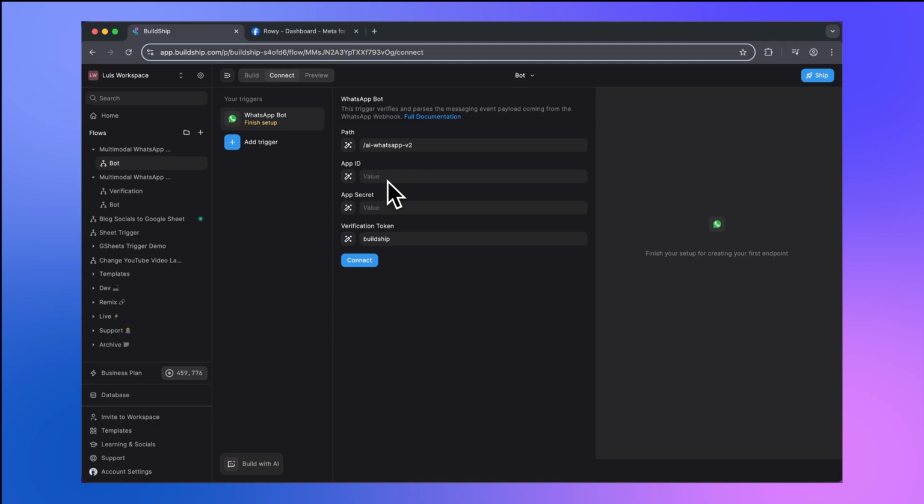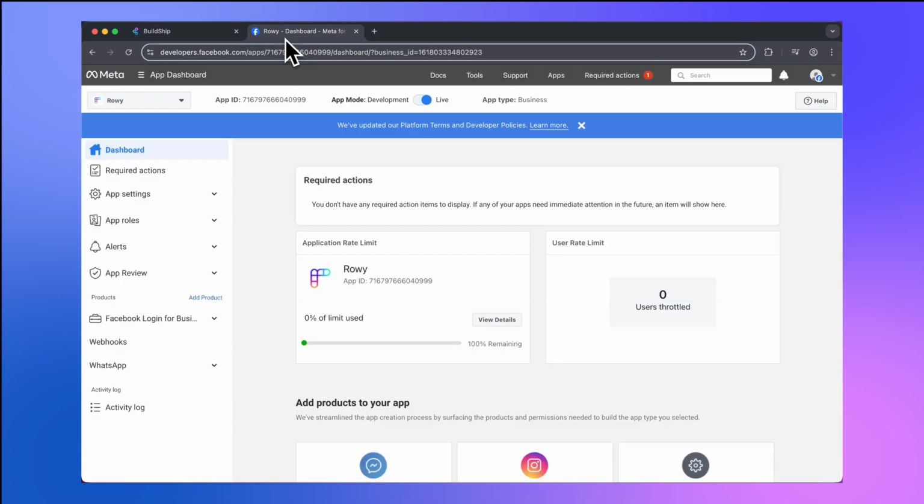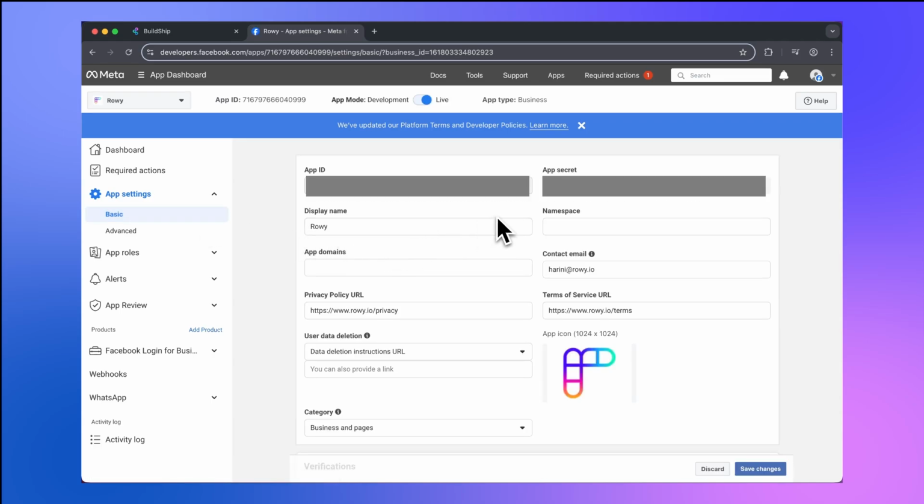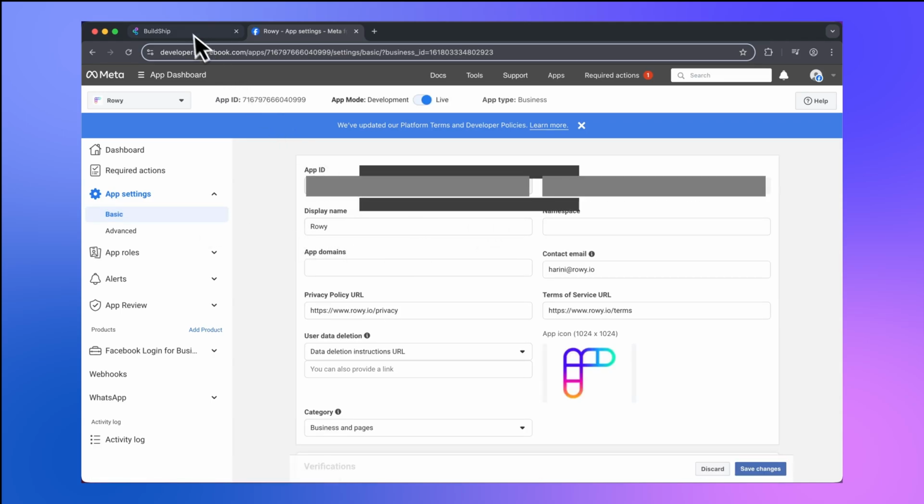To get started, let's fill in the app ID and app secret. In the Meta dashboard, you can go to App Settings and then Basic. And here you'll find your app ID and secret. Just copy these over to BuildShip.